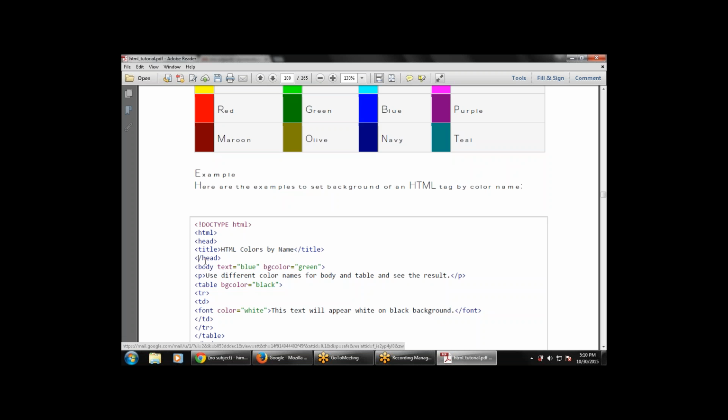Now the P tag will be used, that says use different color names for body and table and see the result. That is, use different names for the body or use different names for the table, and now see the result. Then P will be closed. This will display as it is because it is available in the P tag.